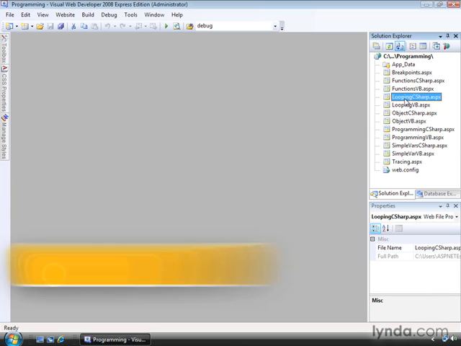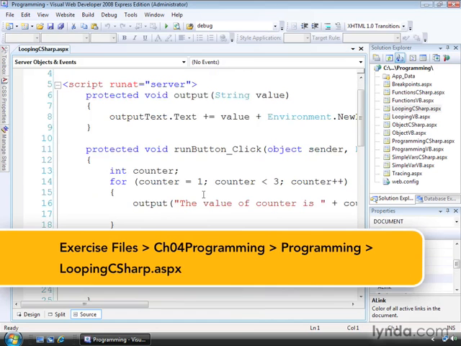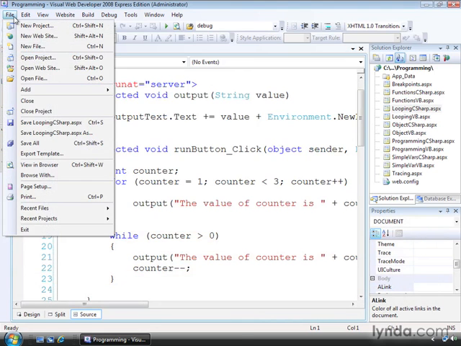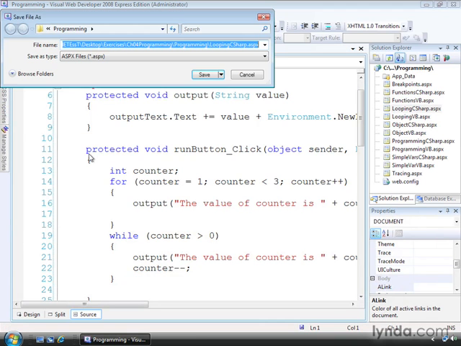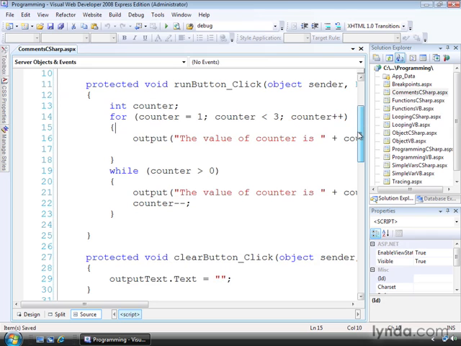I'll start with the file loopingc#.aspx. This page already has the functionality to execute a couple of loops, a for loop and a while loop. I'll save the file under a new name, selecting File, Save As, and I'll name the file comments.c#.aspx. You can comment code in C# in one of two ways.